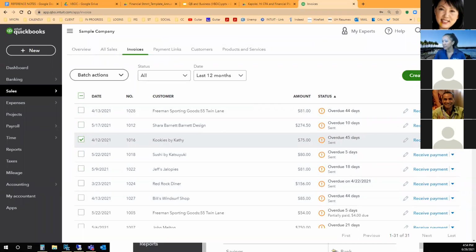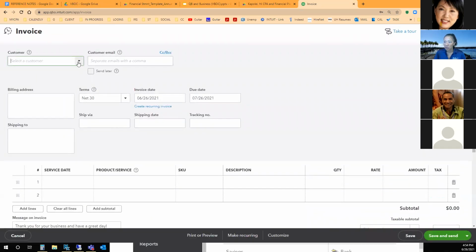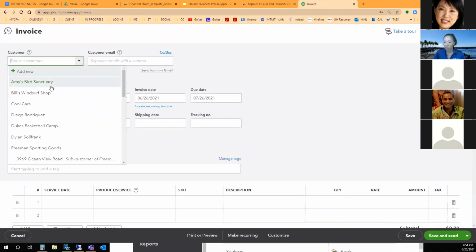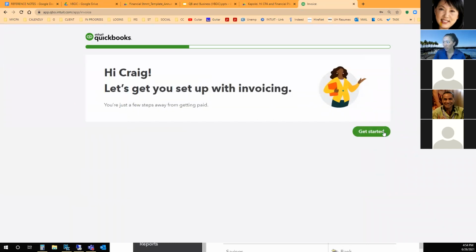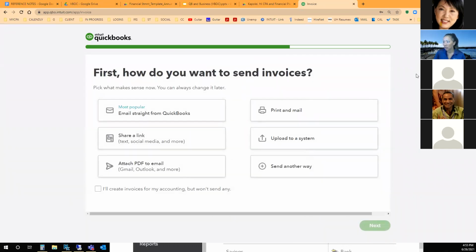Create an invoice. All right. So this is where you would choose your customer or create a customer. So I'm just going to pick, close.